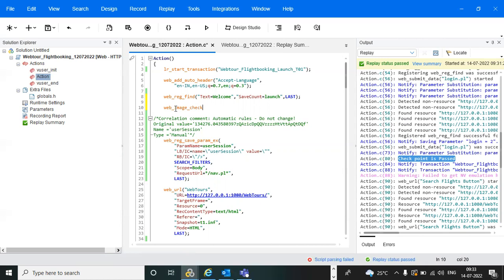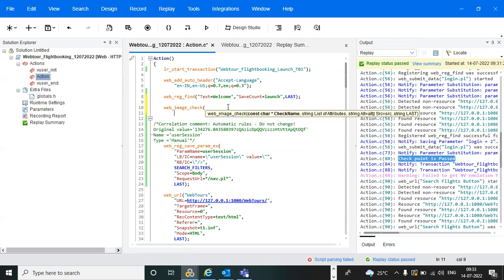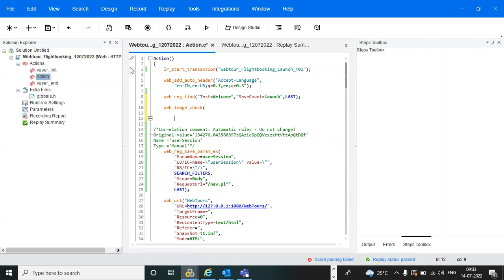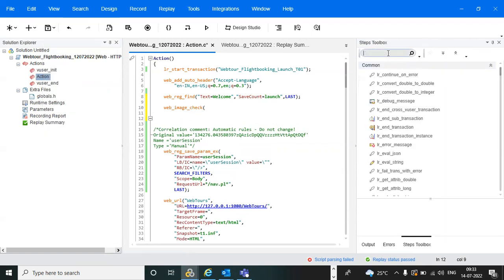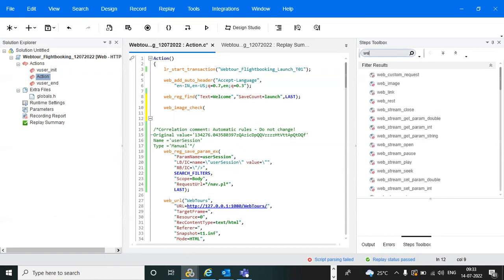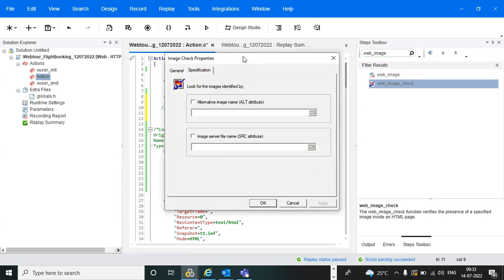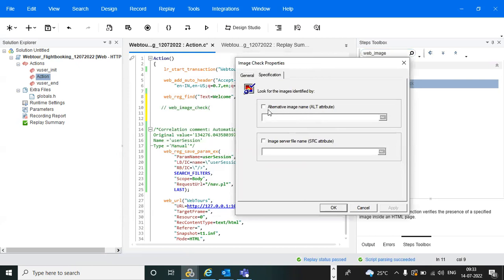And after that equal. So maybe you are unable to do this, then what you can do is click here, go to View and go to the Step Toolbox. Here you can write web image, web image check. There are some compilation errors, so I'll wait one minute. Just click this one. Now, see, we need to give the name for these values.